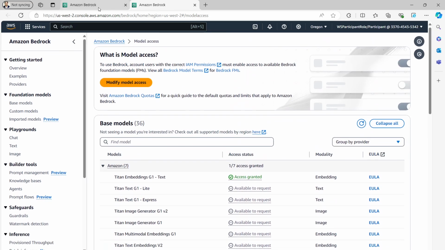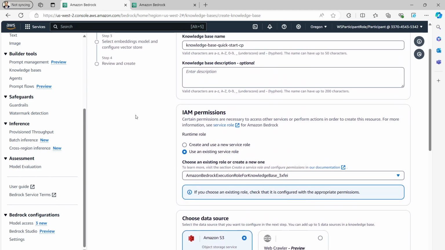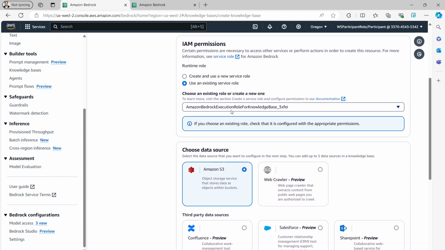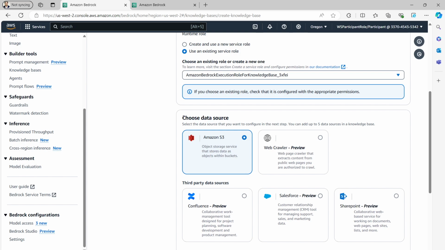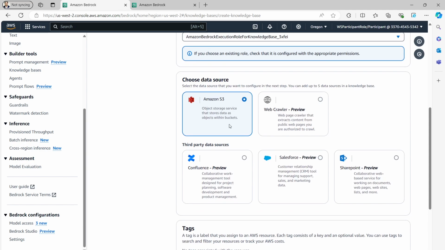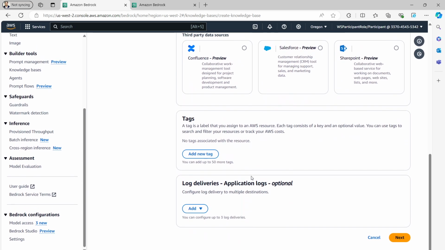Since this step is already done, I'll move back to my configuration page for knowledge bases. I have selected the role. Under the data source, you can select Amazon S3 if your data, let's say a PDF document or anything, is stored in Amazon S3. If it is a web crawler, let's say you want to crawl through a website, you can use this. Confluence, Salesforce and SharePoint are there too. But we are interested in S3 because we have our files stored over there. If you want to add tags, you can do that.